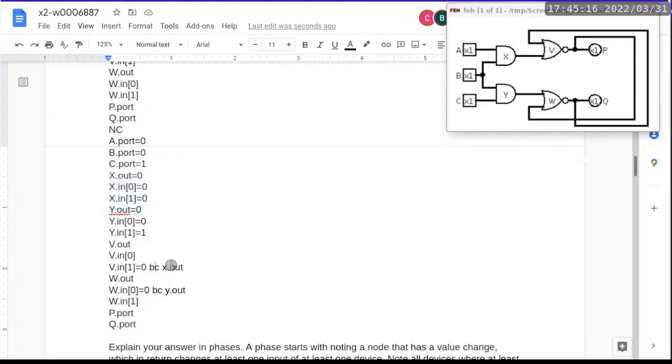So instead, I'm going to boldface V as a component, because one of the inputs is now determined. And same thing with W, because one of the inputs is now determined. So I have to boldface it.